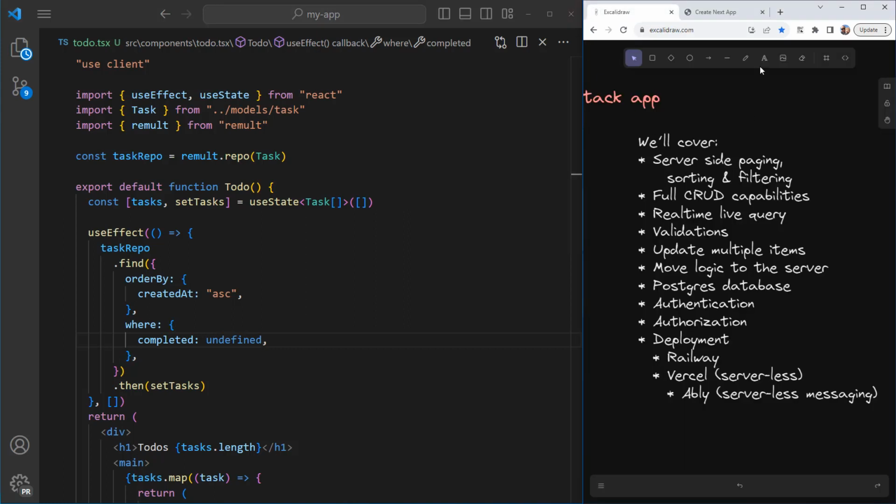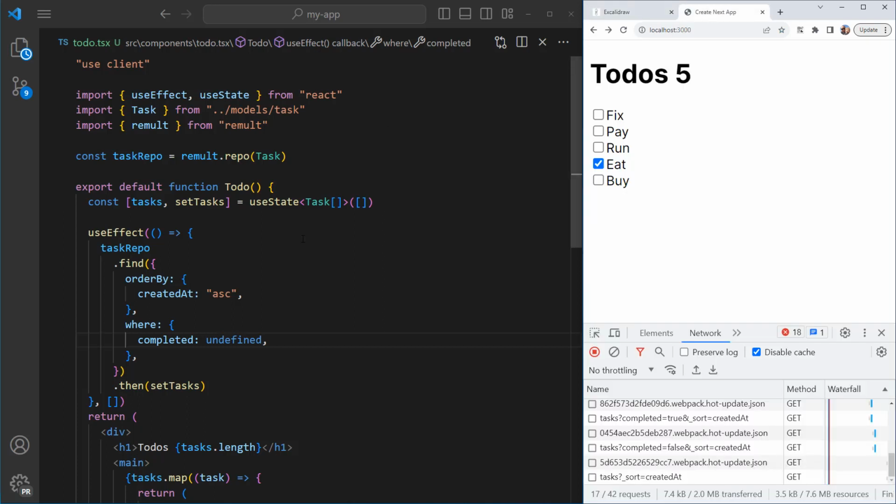Let's head over to our list and see what we've covered. This and that. Yes, I have a very thick pen over here. Great. The next thing I want to do is handle CRUD capabilities. So we want to be able to create, update, and delete.